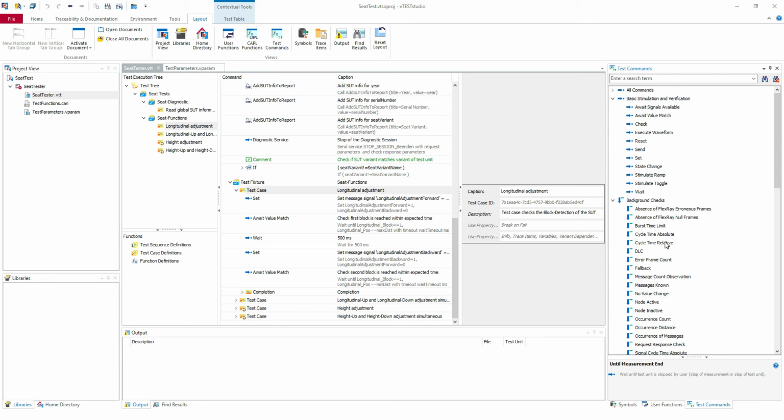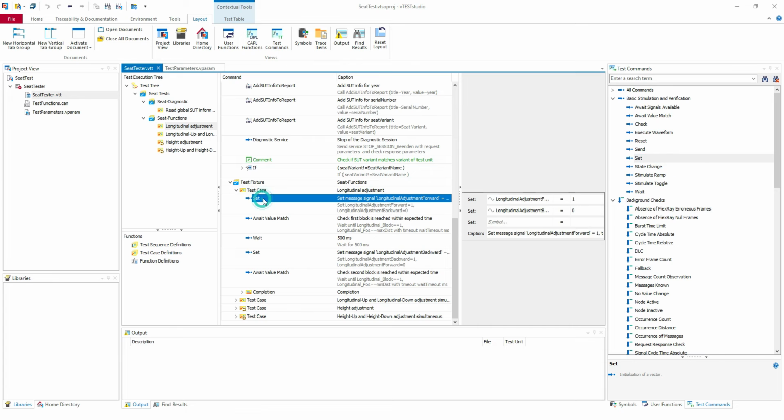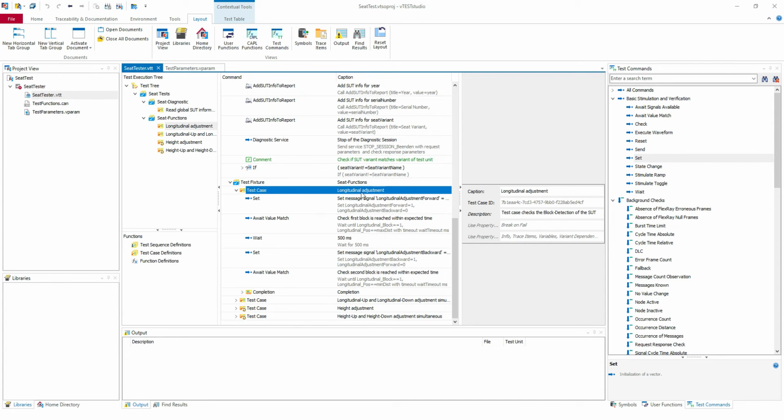Today we are going to focus on a few examples to show you how to use those commands. Those commands are basically what makes vTEST Studio more powerful than CANoe test cases, because in CANoe test cases you need more programming skills, but here in vTEST Studio you can use those commands very easily. So here we have the seat test project from Vector.